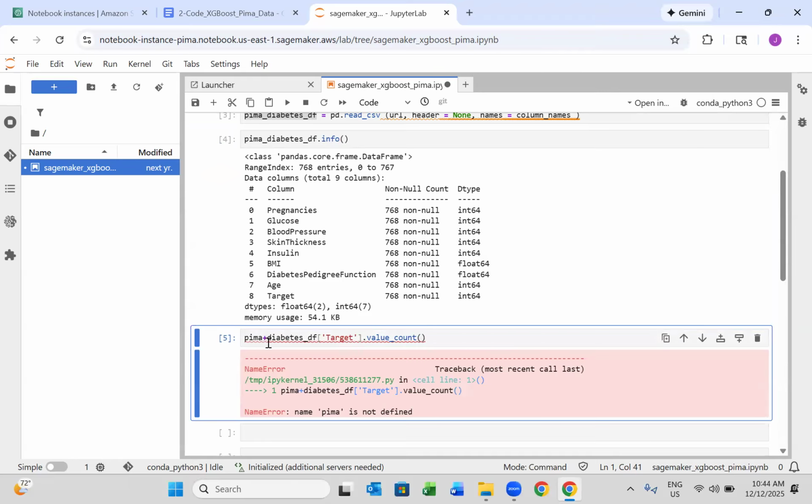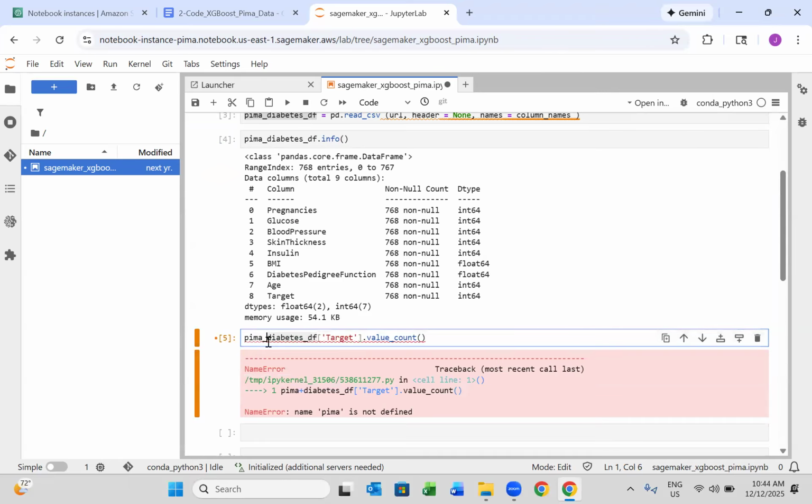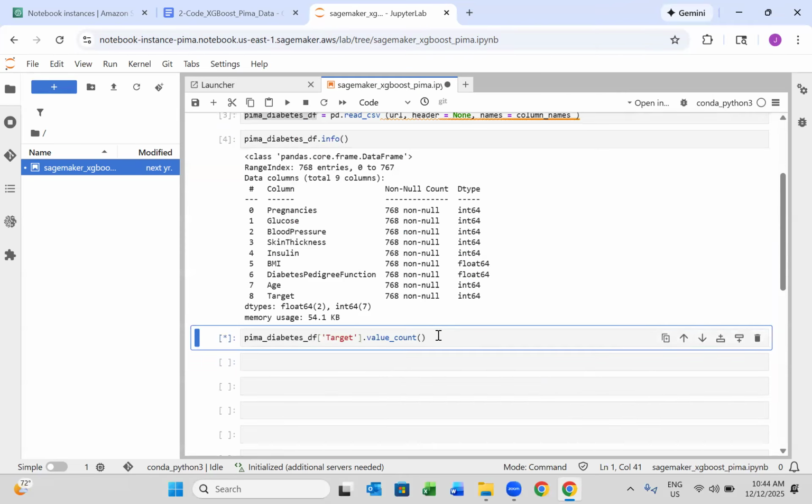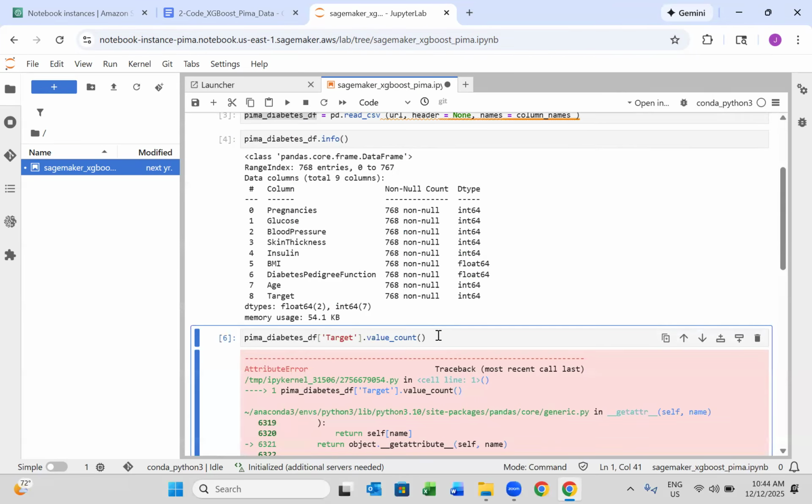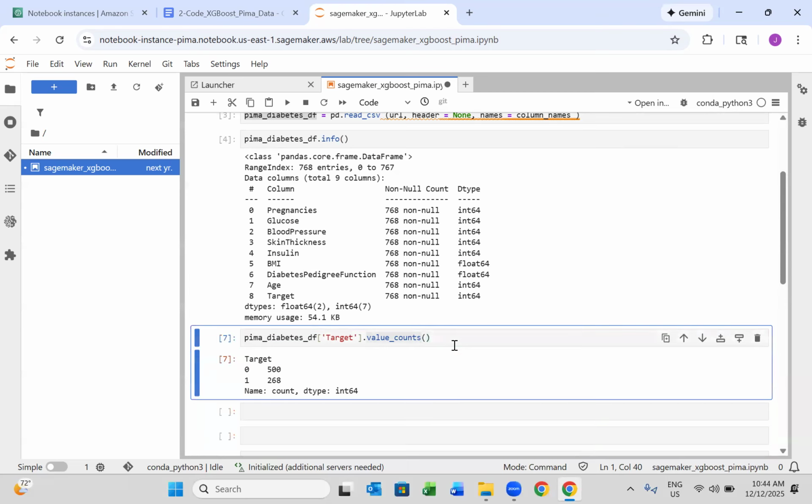So it has to be the Pima dataframe like that. Oops, I always forget it's values, value counts. Sorry, I was missing an S here. So there you have it, value counts. I always forget whether it is value count or value counts.